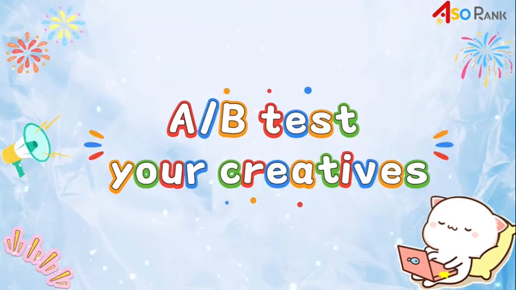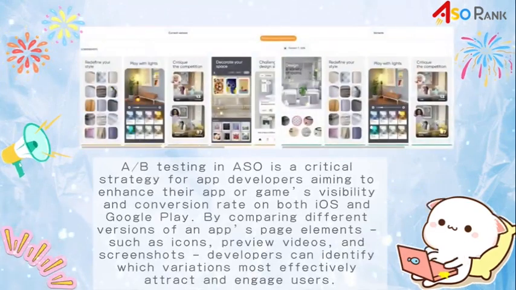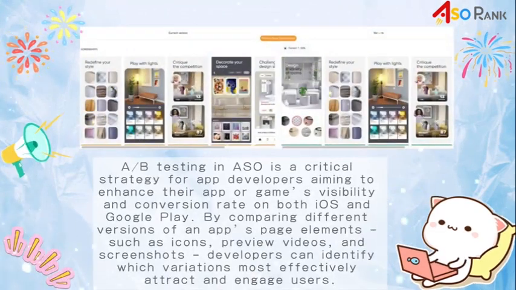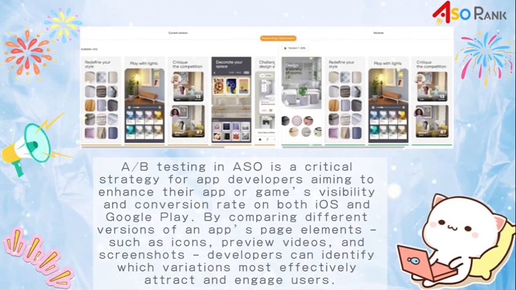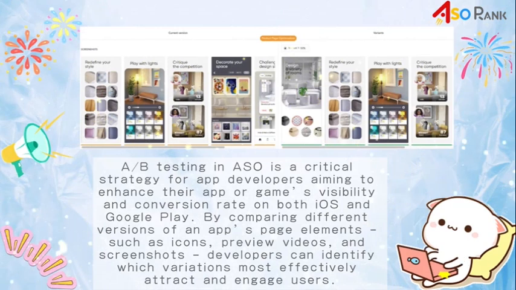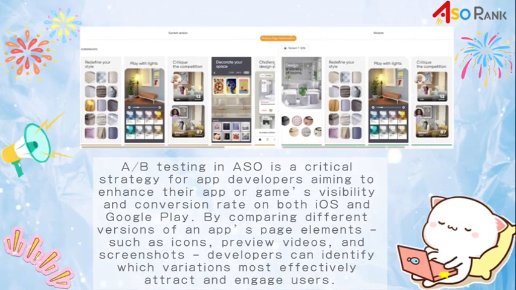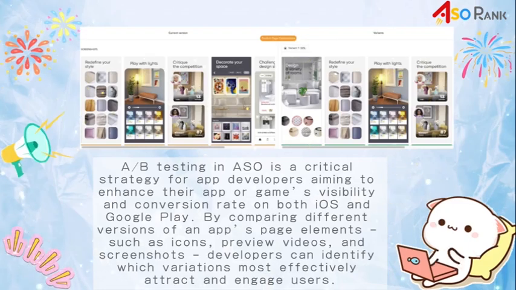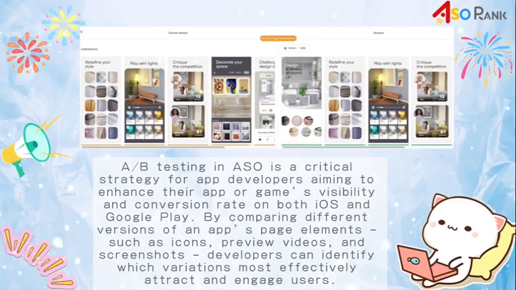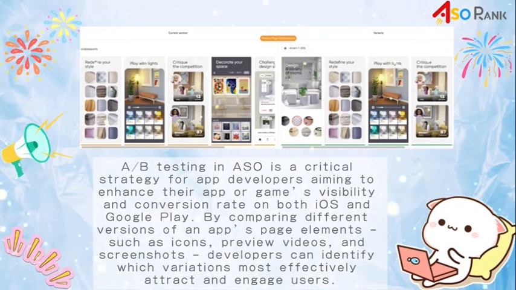A/B test your creatives. A/B testing in ASO is a critical strategy for app developers aiming to enhance their app or game's visibility and conversion rate on both iOS and Google Play. By comparing different versions of an app's page elements, such as icons, preview videos, and screenshots, developers can identify which variations most effectively attract and engage users.